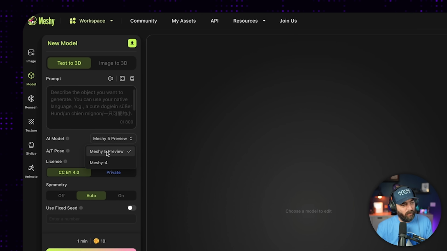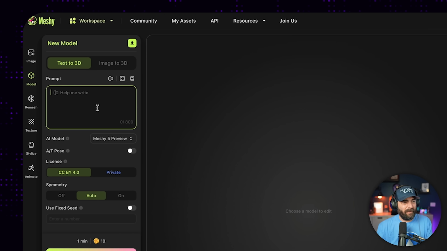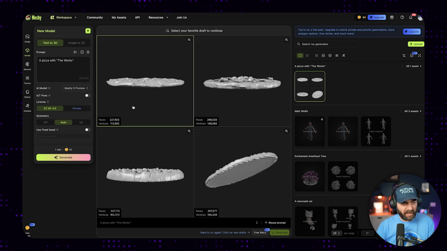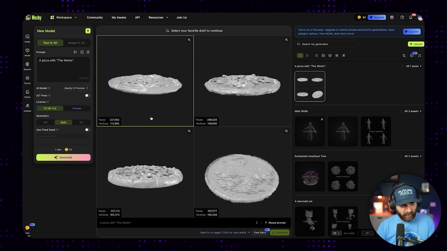Let's try the brand new Meshy 5 preview, and let's see if we can get it to generate a pizza with the works. Let's see how detailed it gets with all the little toppings on the pizza. We'll click generate, and it actually generated 4 sort of drafts for us to choose from.